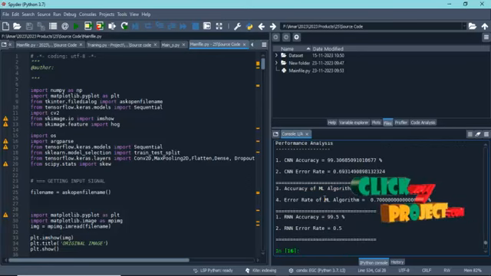After this, we have to find out the performance of the process. Performance will be evaluated based on the accuracy and the error rate. The accuracy of CNN, the accuracy of machine learning, as well as the accuracy of RNN will be displayed here.